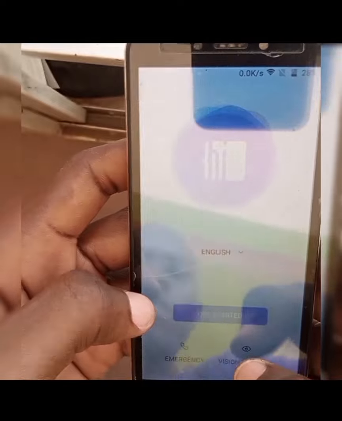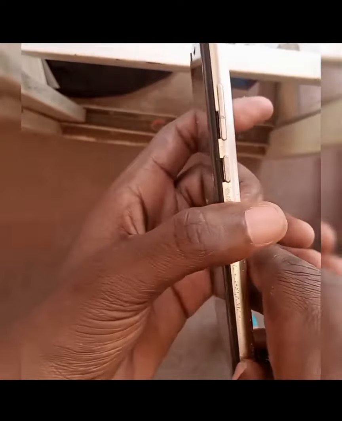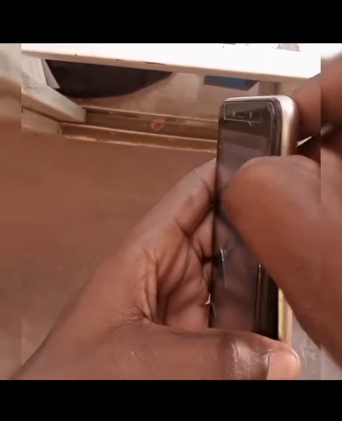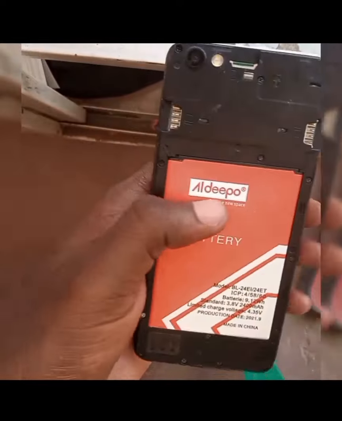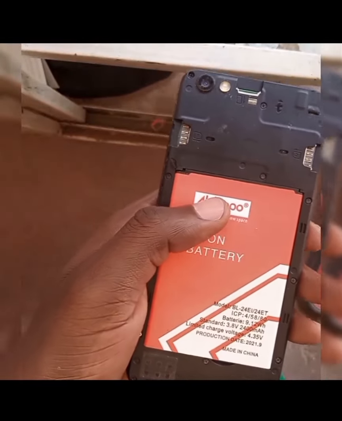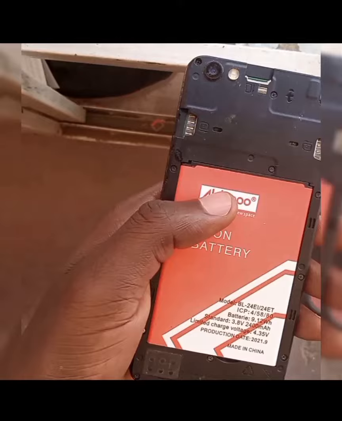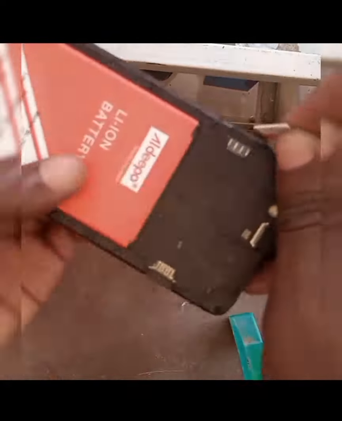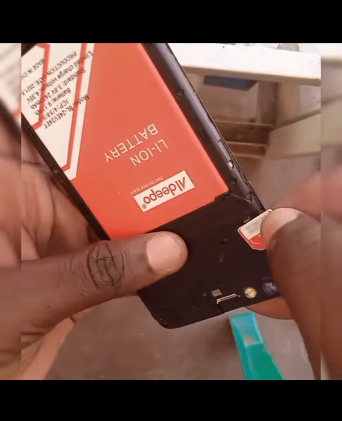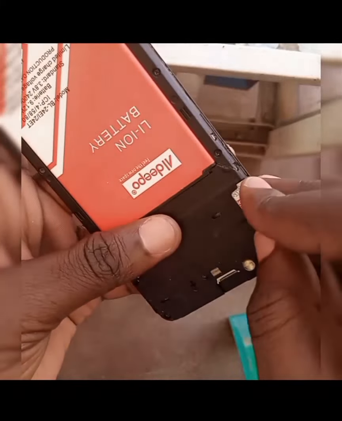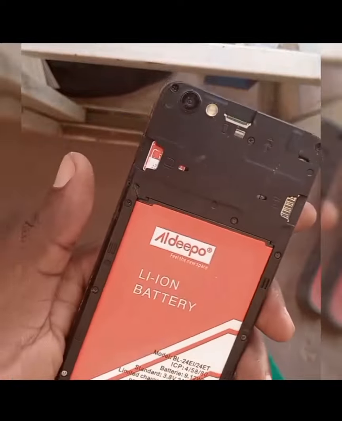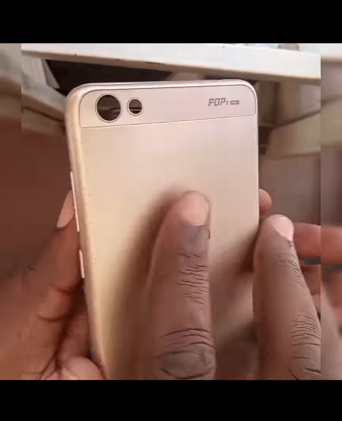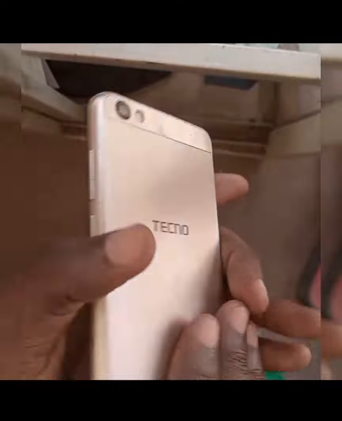First of all, you have to insert a SIM card. Get a SIM card with at least one contact. Put it in, as I'm doing here. Insert the SIM card. Cover it very well.